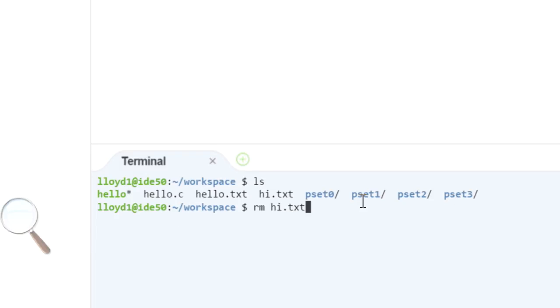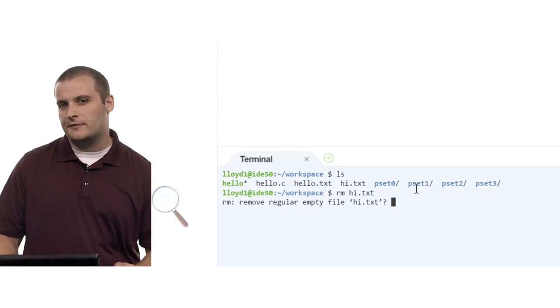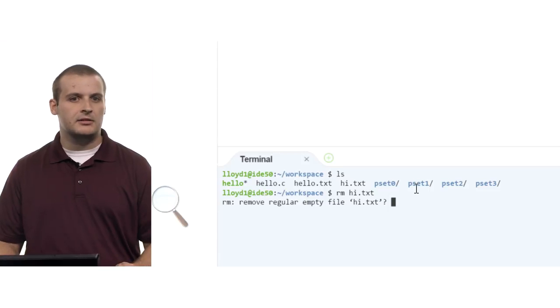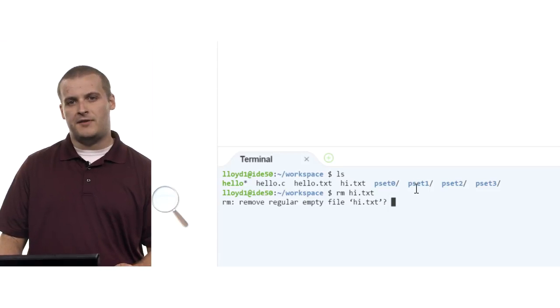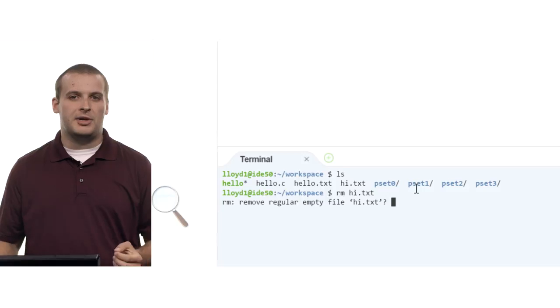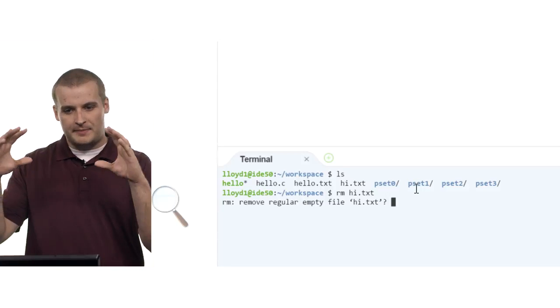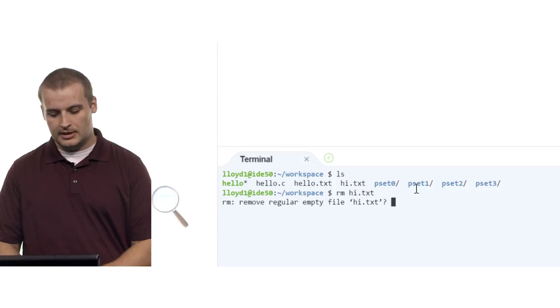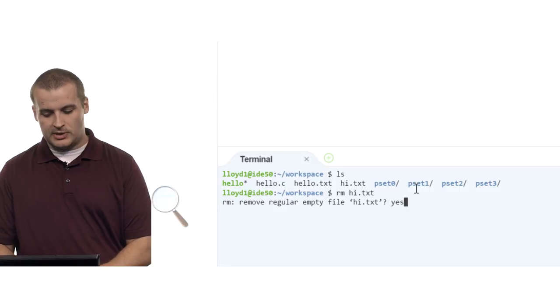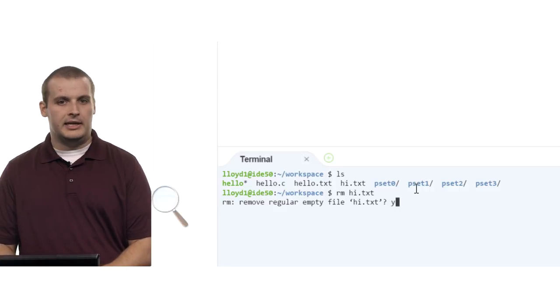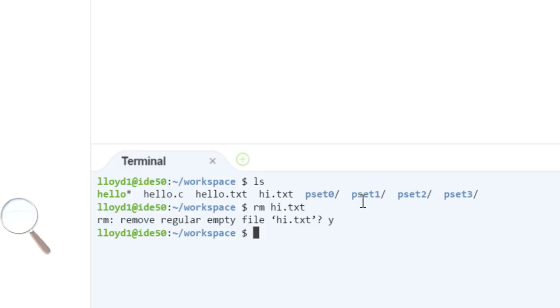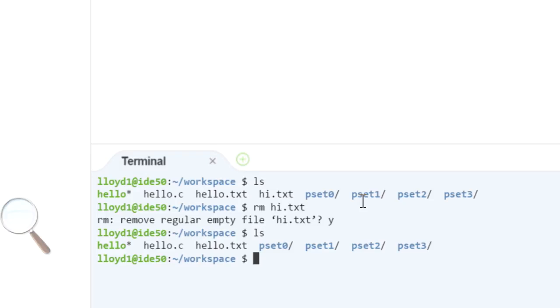So I can type rm hi.txt and hit enter. And there's rm being really careful for us and making sure we actually want to delete this file. Do you really want to remove regular empty file hi.txt? That's just like an operating system like Windows or Mac that you might be familiar with popping up that box that says, are you really sure you want to do this? I'm pretty sure I want to do this. So I'm going to type yes, or I could also just type y and hit enter. And if I list the contents of my directory again, hi.txt is gone. Not bad, right?